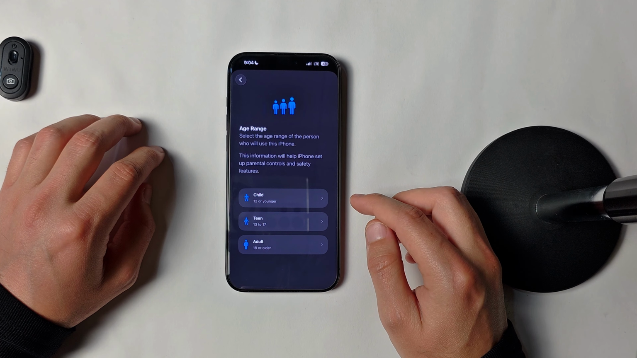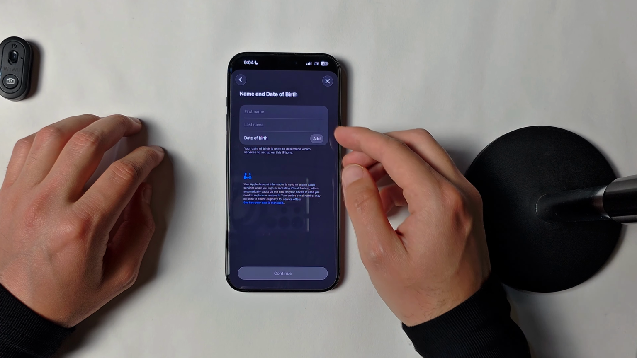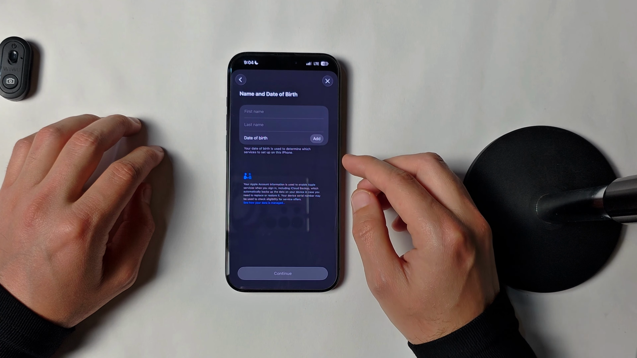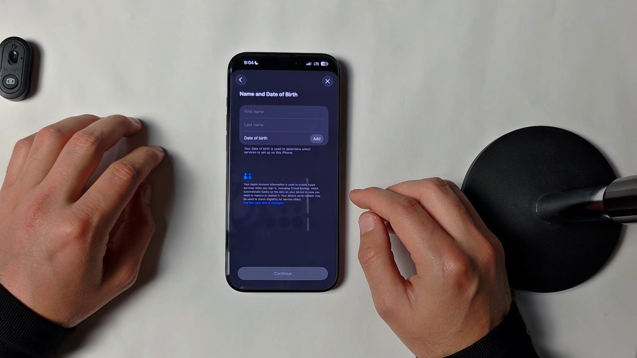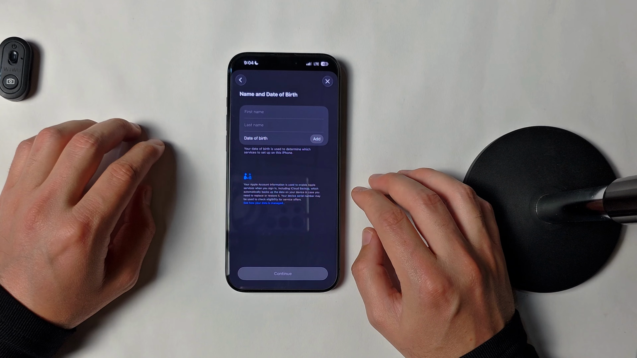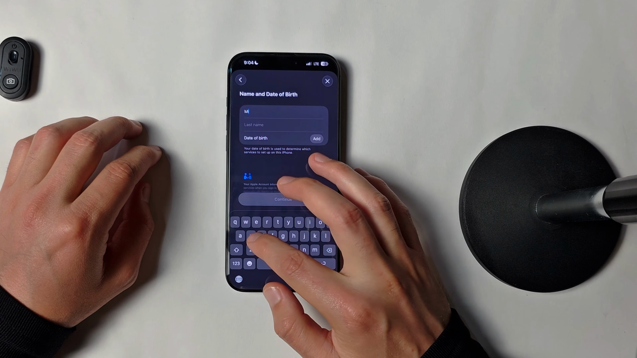Select your real age, like I am 18 or older, and here enter your real information, your real name, last name, and exact date of birth. This information is very important when you need to reset your password. For this video, I will enter my real information.